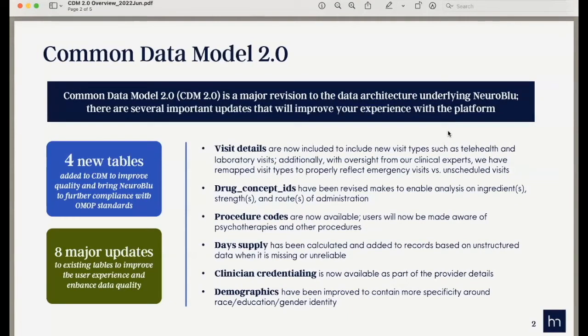This includes 4 new tables that are added to our CDM, as well as 8 major updates to existing tables, all of which will conform to OMOP version 5.4 standards, and show up in the first iteration of this as the NeuroDB 22R2.